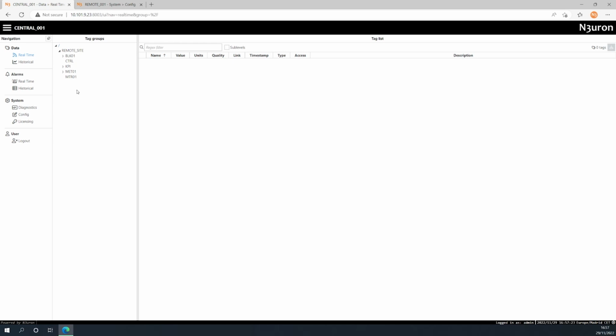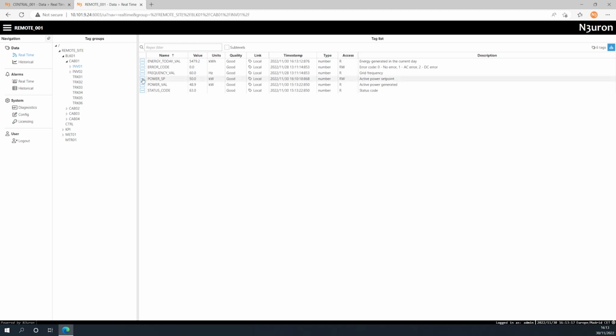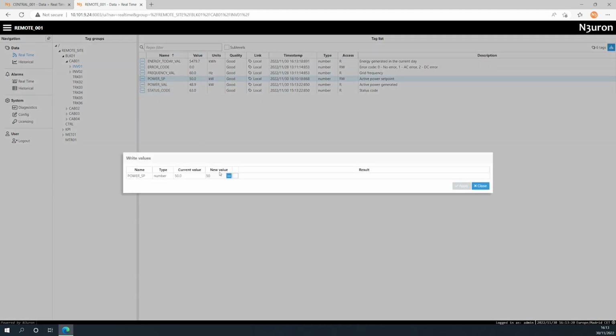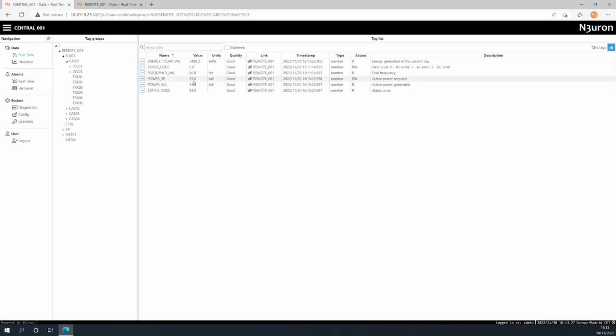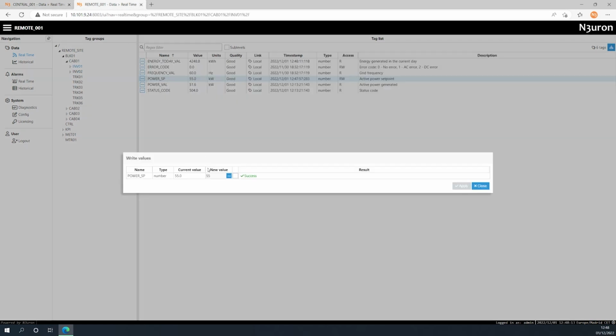Let's look specifically at a tag with write permissions. If we now go ahead and change its value in the remote node and then move to the real-time section of the central node, we can check that the tag is being correctly published via the link. We'll now make several successive changes to the value of the tag on the remote node and verify that these changes are being correctly stored in the historian instances in both nodes.